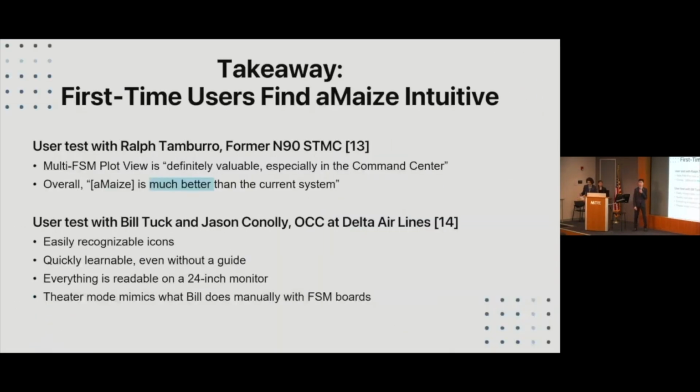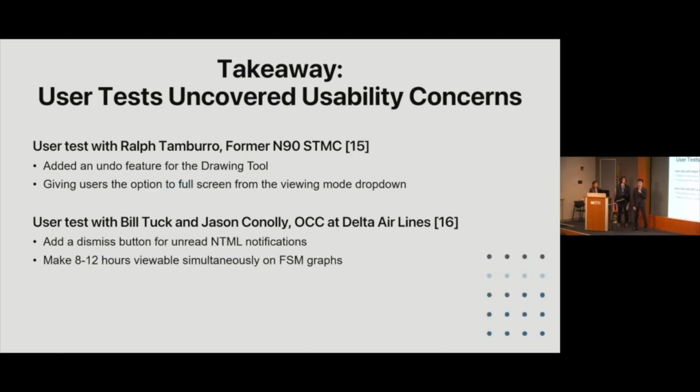In our user test with Ralph Tamburo, he found our multi-FSM plot view to be definitely valuable, especially in the command center. In our user test with Bill Tuck and Jason Conley from Delta's OCC, they mentioned how intuitive our interface is thanks to the use of familiar icons. Our user test also uncovered usability improvements we've since incorporated into Amaze. Ralph Tamburo suggested adding an undo feature to our drawing tool and allowing NTMS to access our full screen mode using the viewing mode drop-down menu.